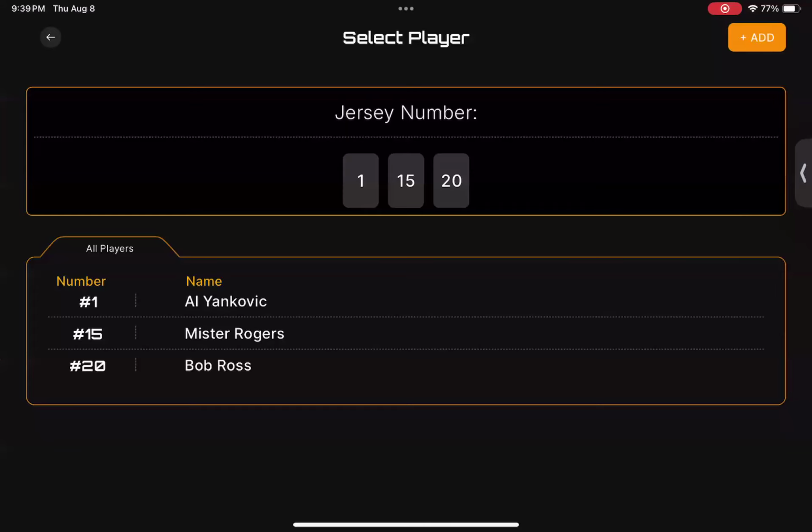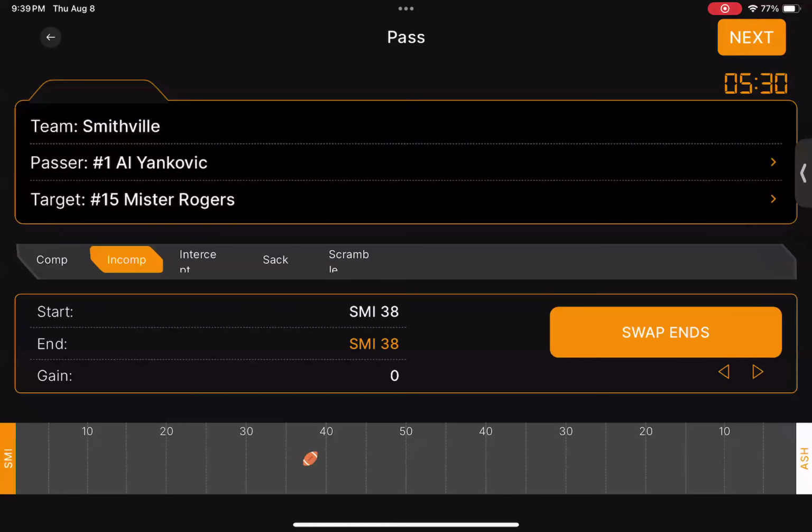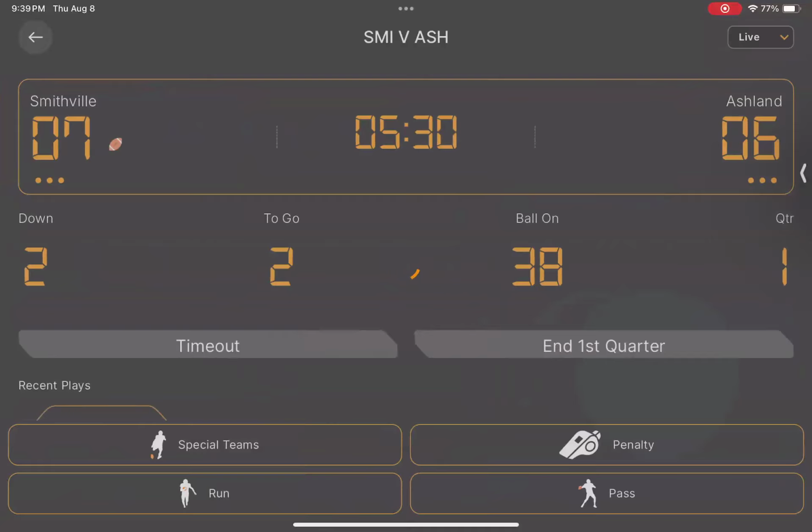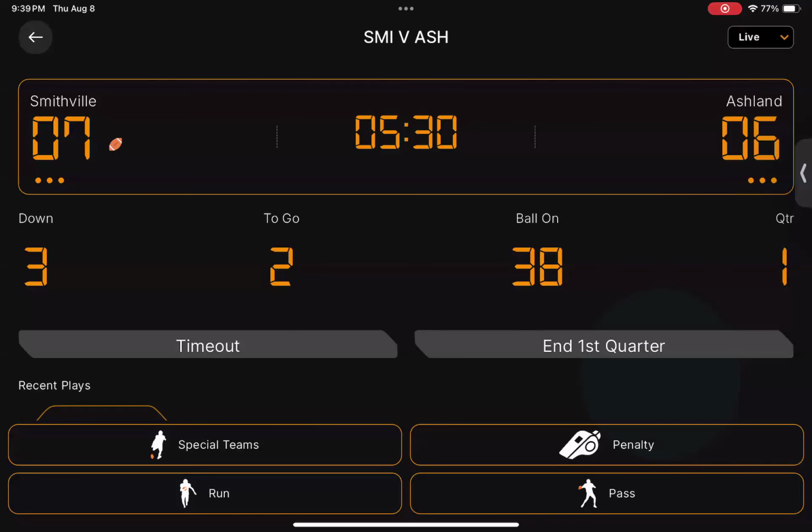So I'm going to go ahead and say the pass was intended for Mr. Rogers. And then it was just a regular incomplete pass. So that's all that I need to do. I'm going to go ahead and hit next. And now you'll see it's 3rd and 2 on the 38.